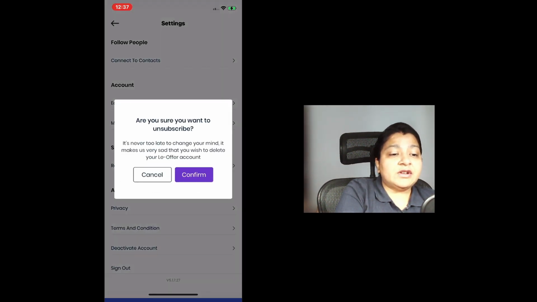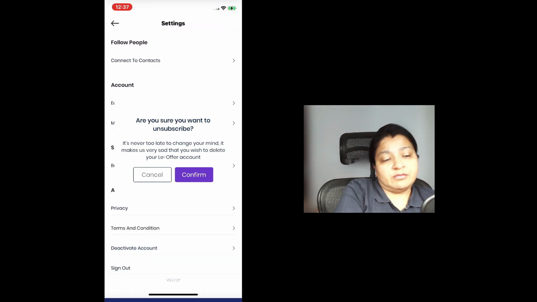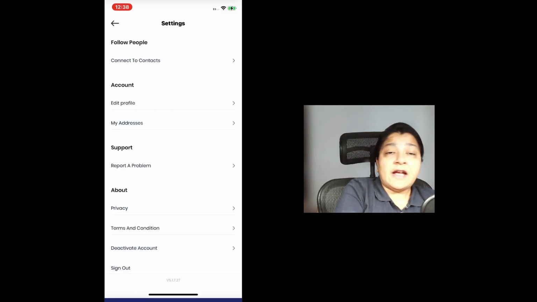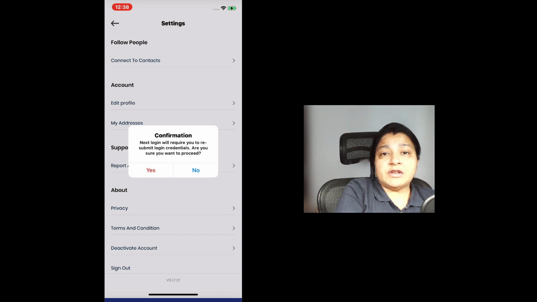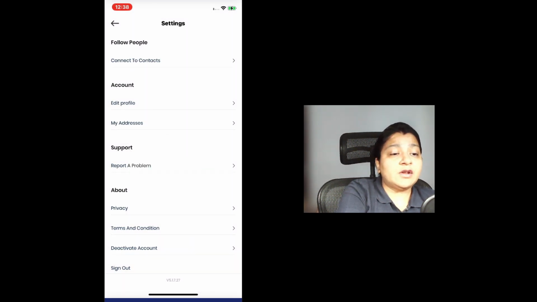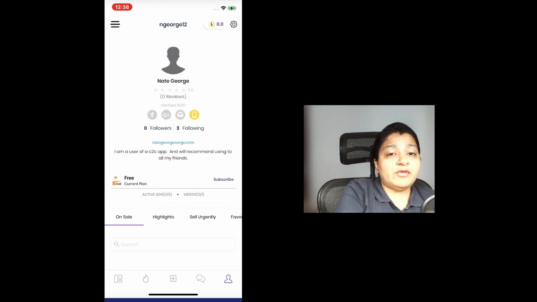If you want to deactivate your account, it lets you deactivate it, but it's not something that you would usually do. And if you want to sign out of the account, this is how you sign out. If you tap on this, it asks for a confirmation that you want to log out, yes or no. For now, I'm saying no. So this is basically your profile page.